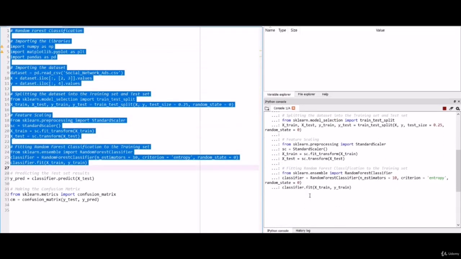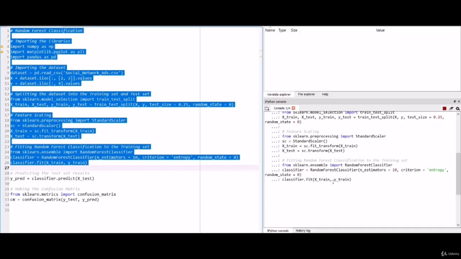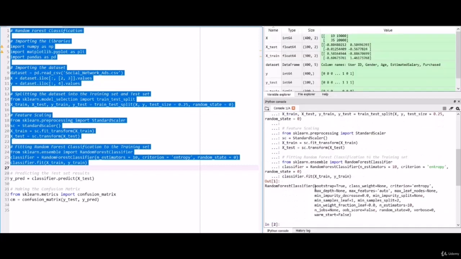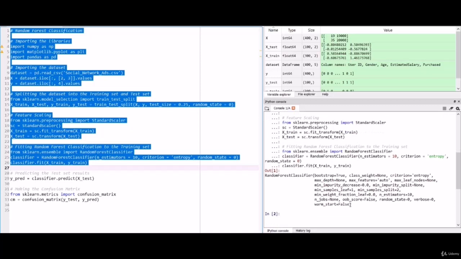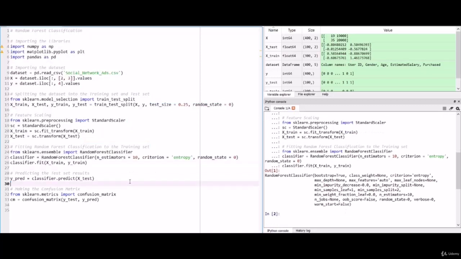So here our model is training, as you can see in the console. So our model is trained now. After training our model, now we will predict the result.